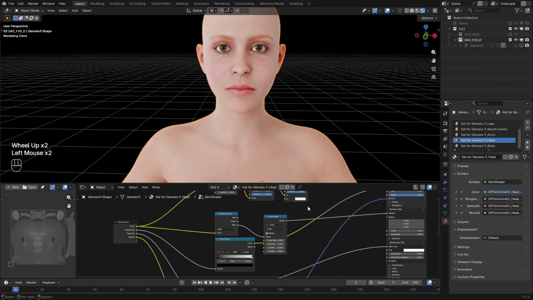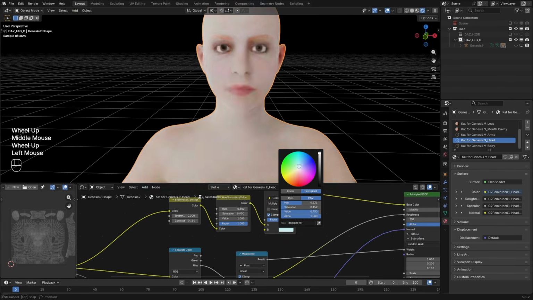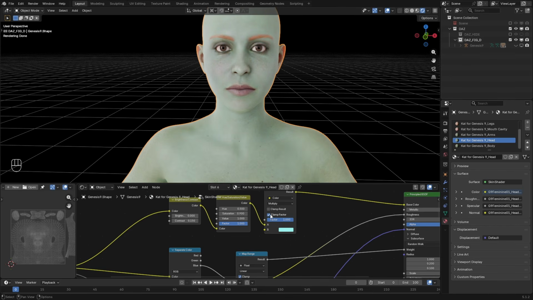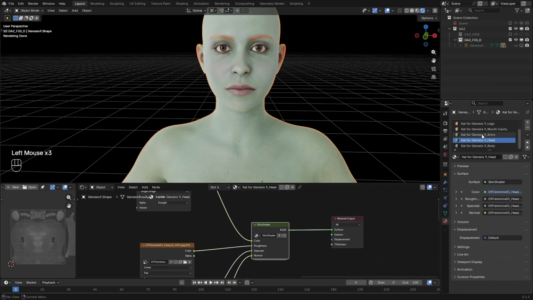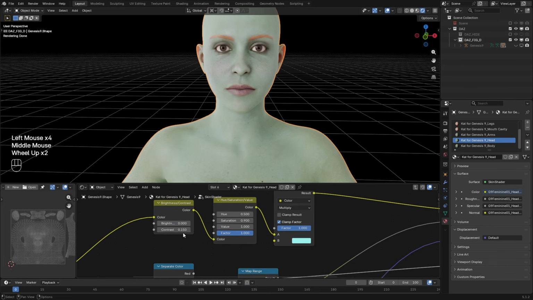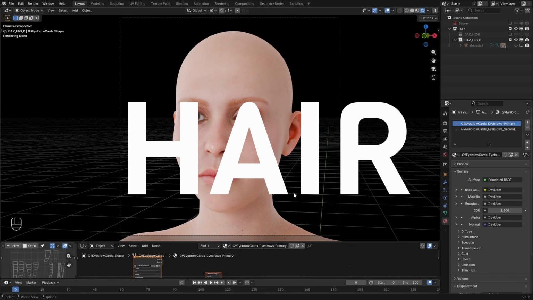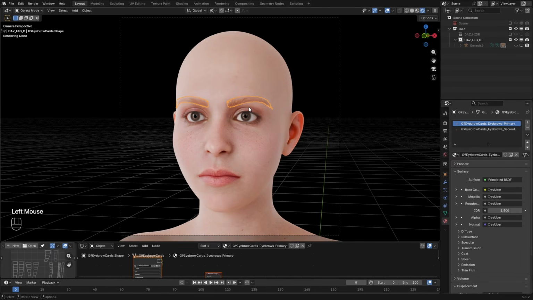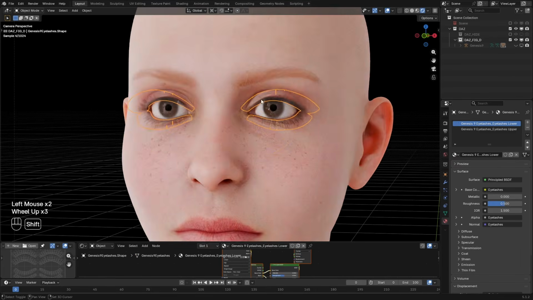Now if I open this, I can change the color, for example, to something bluish to get, for example, an alien-like skin, and it's going to change the color across all the groups and thus we don't have to change it separately in each different body part. Or we can, for example, increase the contrast or whatever we want. Okay, so now that we have the skin shader complete, it's time to do the eyebrows and the eyelashes, right?